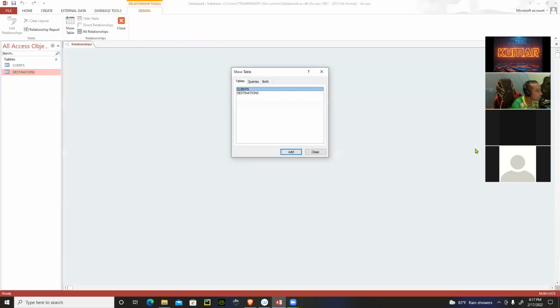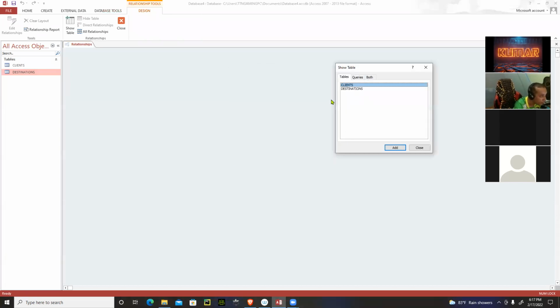When you click Relationships, it shows the tables. Whatever tables you have now, they are showing here. So I have two tables, and I'm going to add these two tables. I'm going to add the client table, and I'm also going to add the destination table. So I'm adding these two.